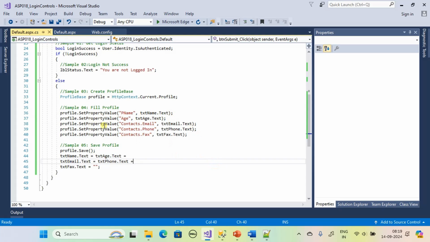Finally, we have collected information, right? Here we are manually collecting it, but in the real world it will be collected based on the user page visiting and navigation. Then we need to save the profile stuff. So profile.save, right? User profile information will be saved into the database by calling this function. After saving the information, we are setting all the fields as empty.